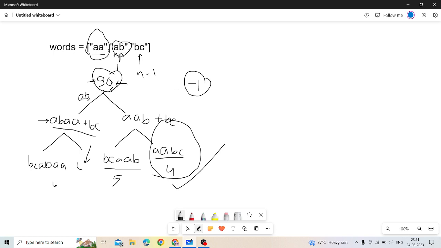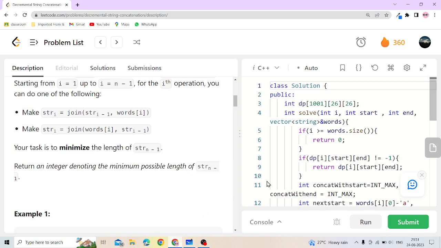And similarly, if I am concatenating from the last, I will check the condition if its last character is equal to its first character or not. So let's come to the code, you will understand.